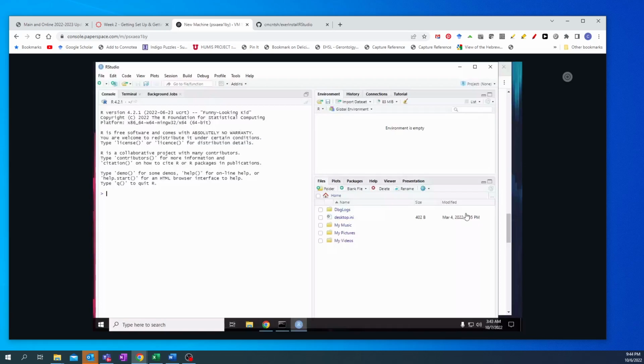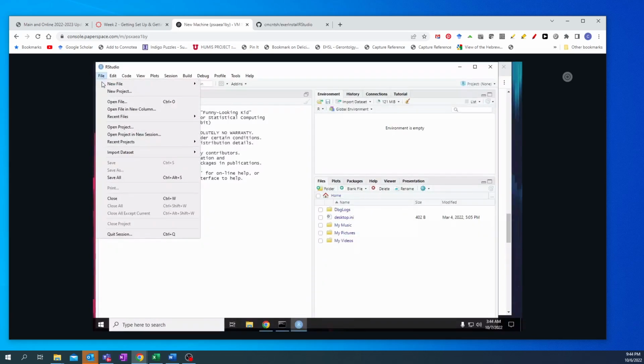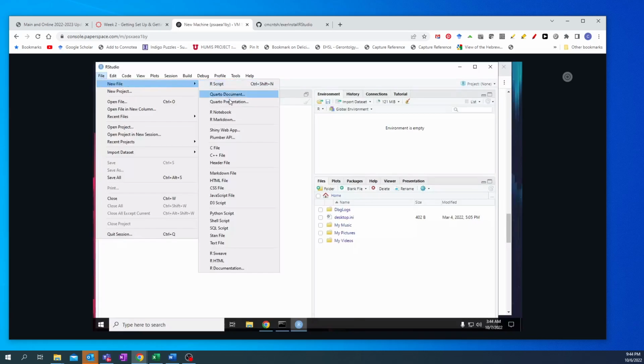we will get to know this program a little bit better. But looking at things briefly, you can see that this has a console here, and you can run R code there. You'll see it executed that command. You can open some different types of files, and we will get to know a few of these.